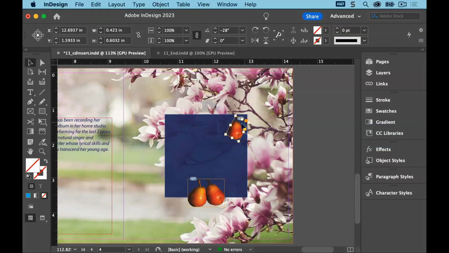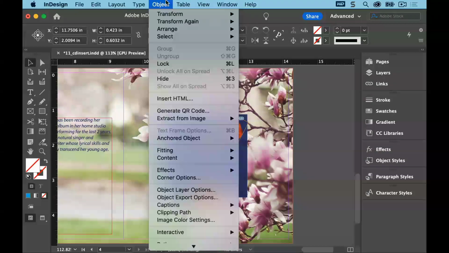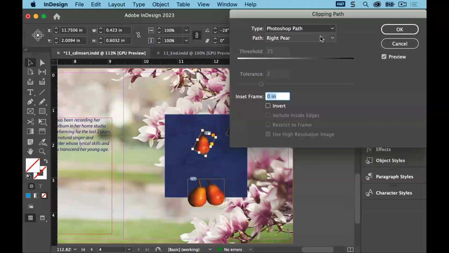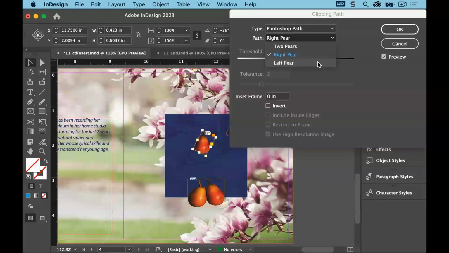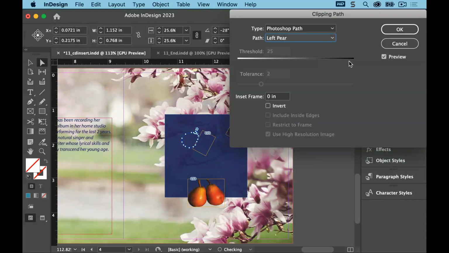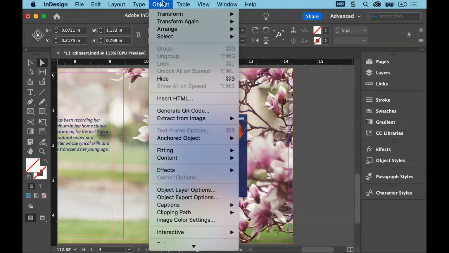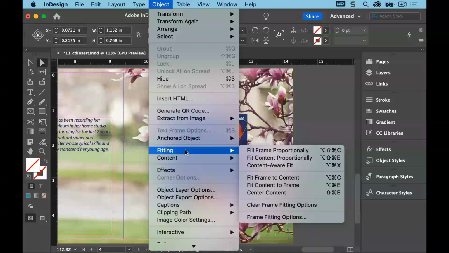Press Alt on Windows or Option on Mac OS and drag down and to the left to create another copy of the single pair. Choose Object, Clipping Path, Options. Choose Photoshop Path, and this time choose the left pair path and click OK. Then choose Object, Fitting, Fit Frame to Content.